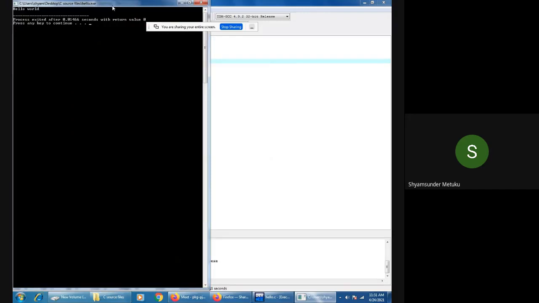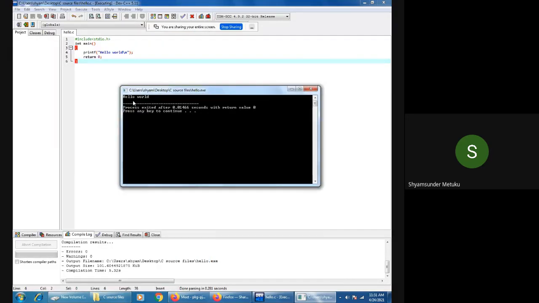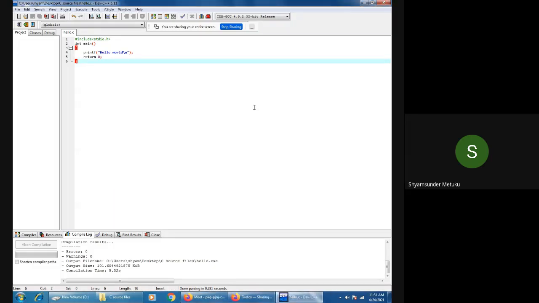I hope everybody is able to see here. What is the text it is written here? Respond. Hello world. Very good. So now what is the difference between this \n and without \n? Any key you enter, it will go back to my program. So I'm just pressing any key.